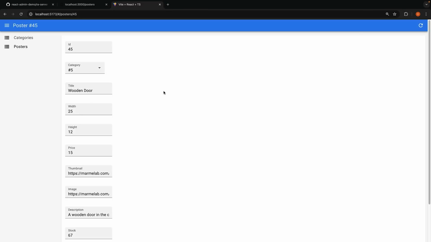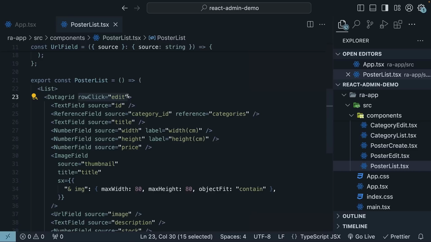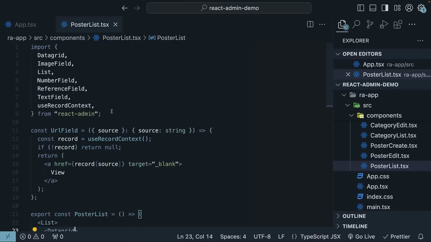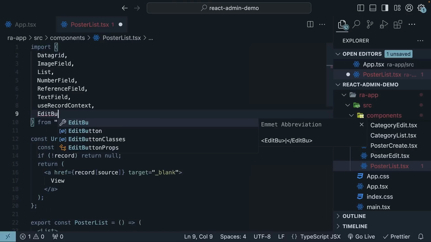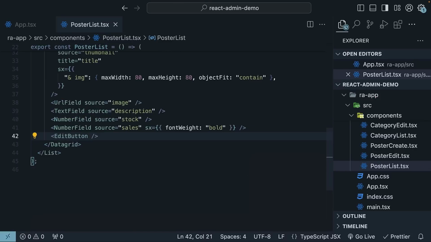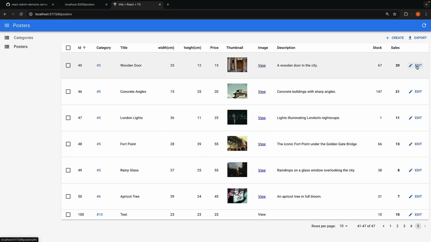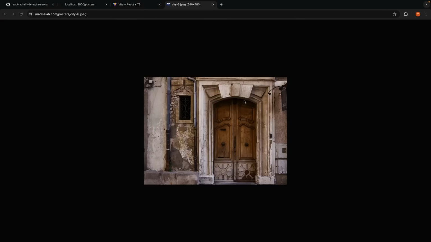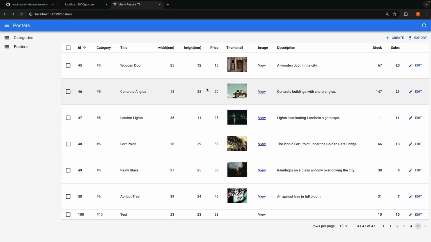However, it is not ideal that clicking on the view link also navigates us to the edit view. This is because of the row click equal to edit prop. To fix this, we can remove the prop and instead add a separate edit button column. So from React admin, import edit button and add it to the end of the grid. Back in the browser, you will now see the edit button. The view column no longer opens the edit route.